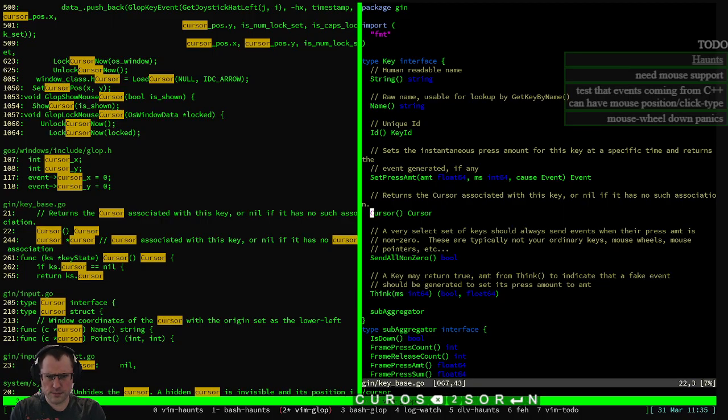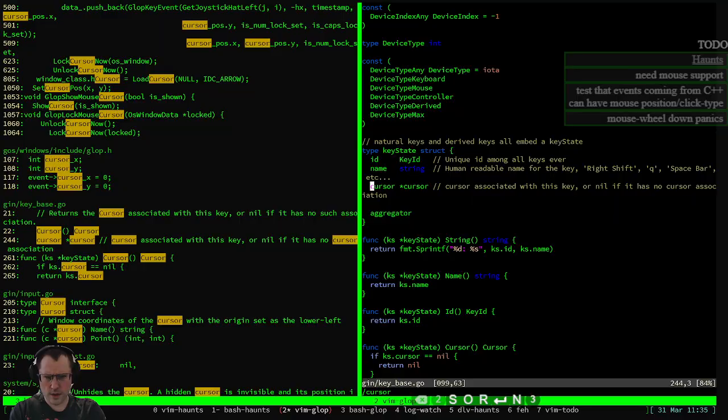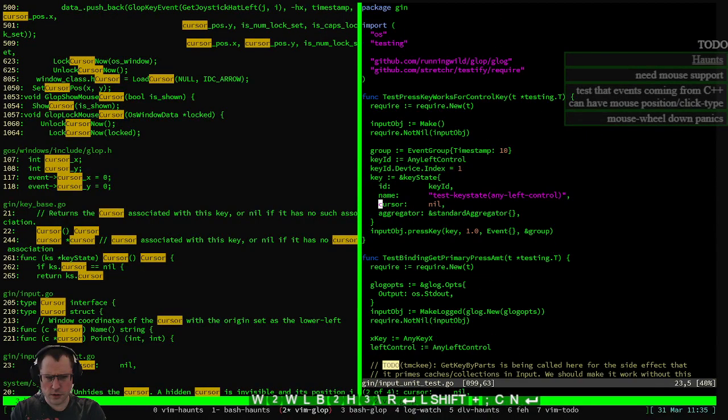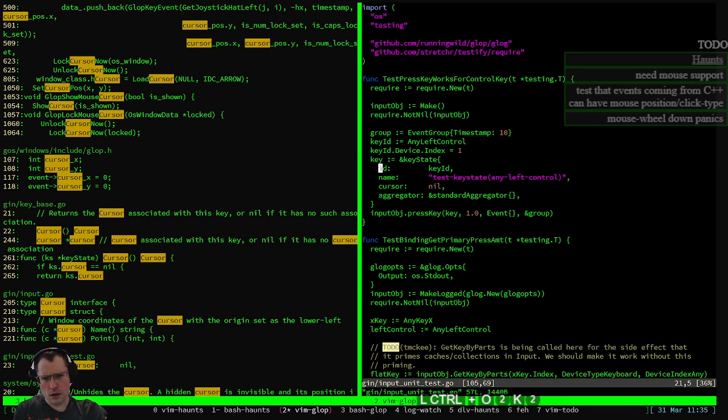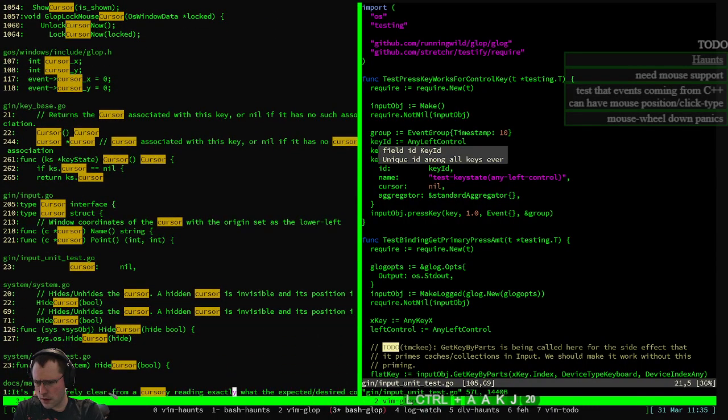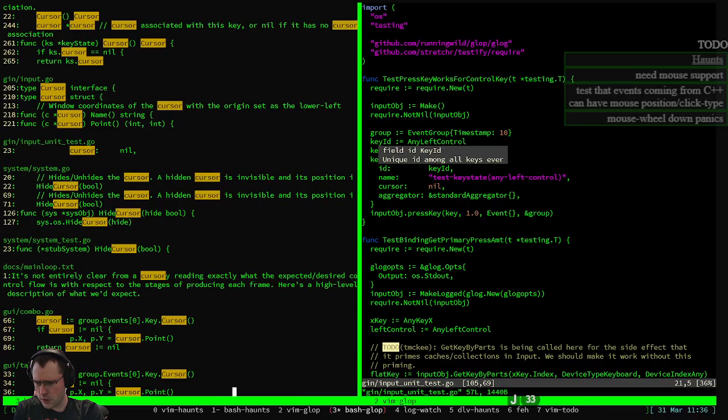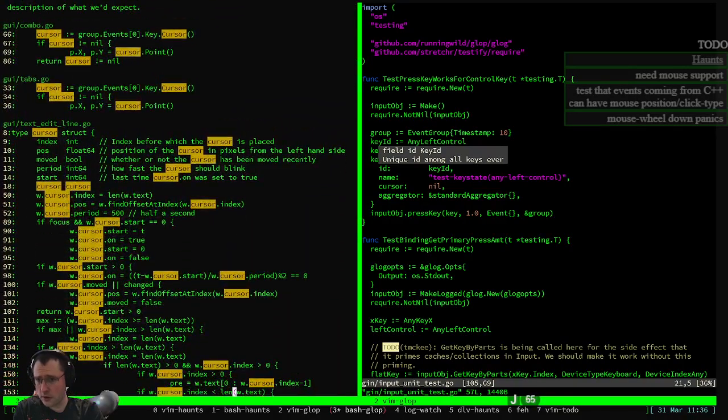Cursor. Key states have a cursor, which is a pointer to a cursor. Here it's nil. Here we look at it, and we never talk about it again. What? So yeah, we just don't set the cursor.